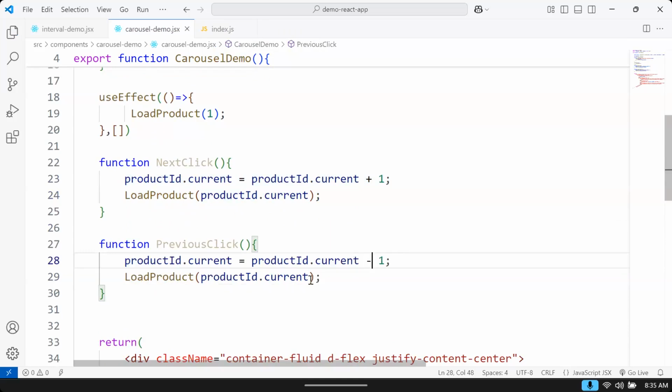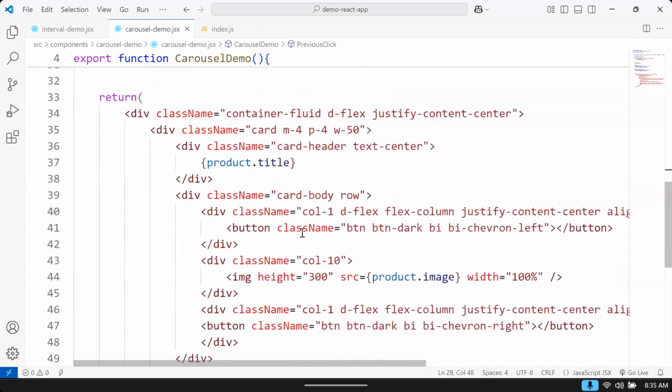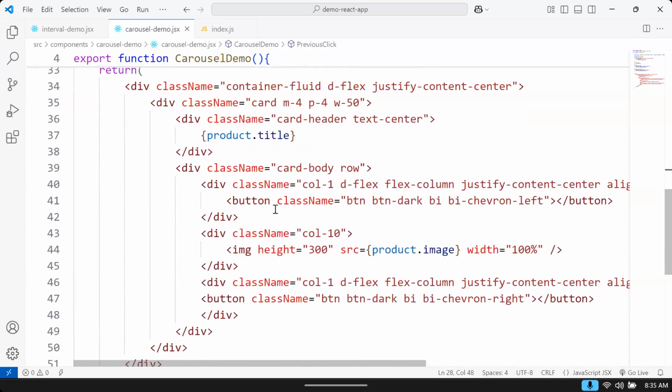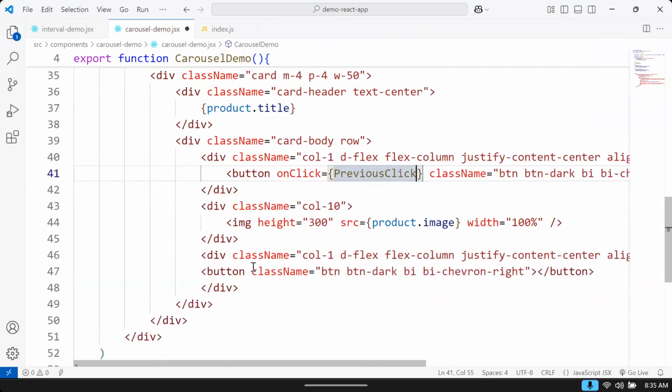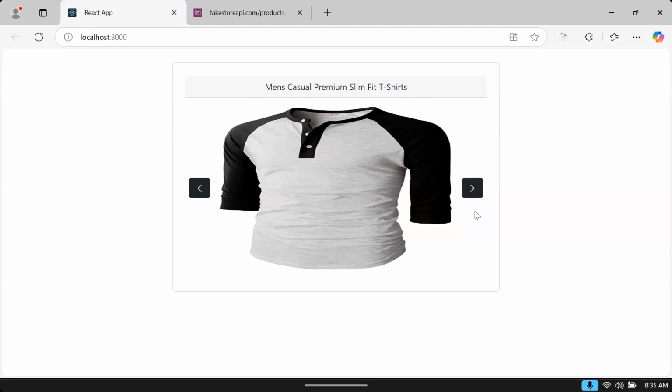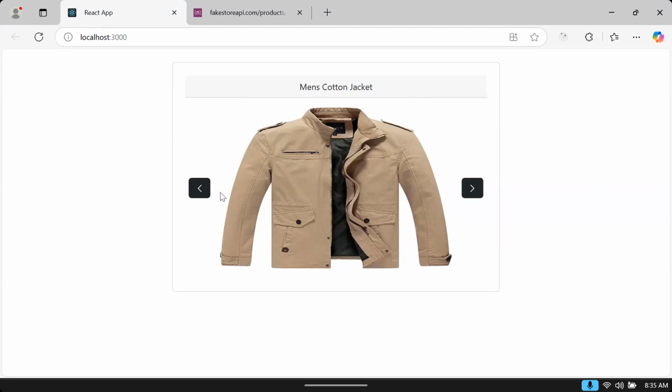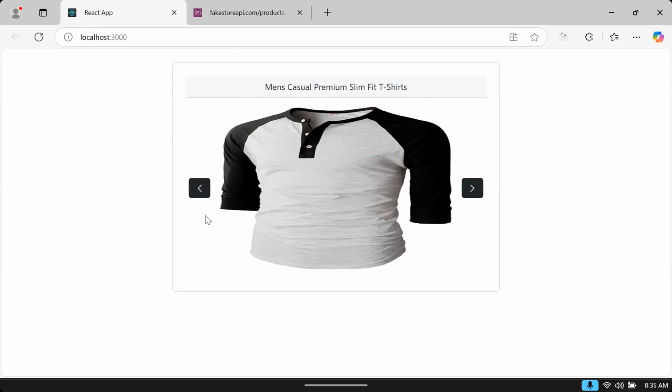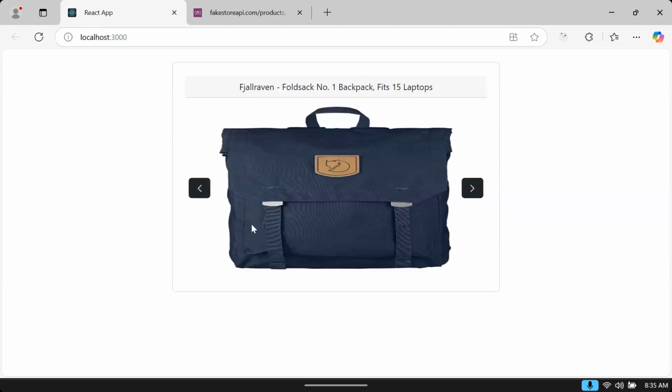Then we will apply these two buttons here. Where is the first button? This is the previous button. On click, what we have to do? Previous click. Here in this button, on click, what is it? Next click. That's what we need to do. And you see here, when I click on the next button, the next image will come. I click on the previous button, the previous image will come.